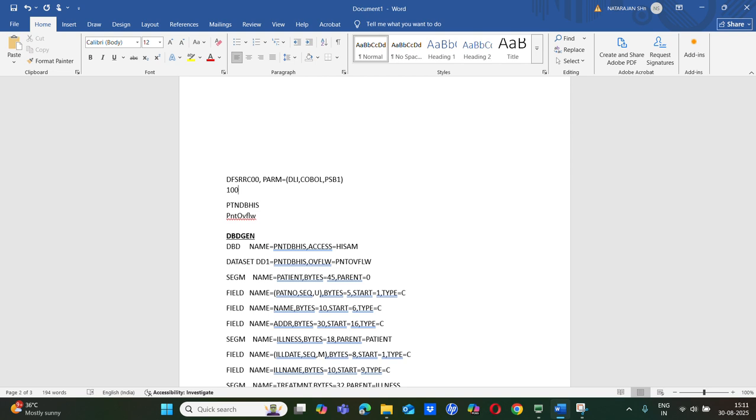If it is passing more than 100 bytes, then it will store it in overflow data only. So that's why overflow is important. I mean, it's optional only. It's not like you need to give the overflow or not, but in most of the IMS DB programs, overflow would be there. Okay, so that's the use of dataset DD1.